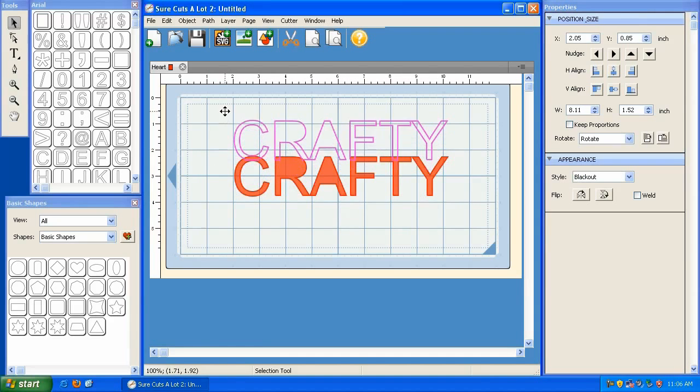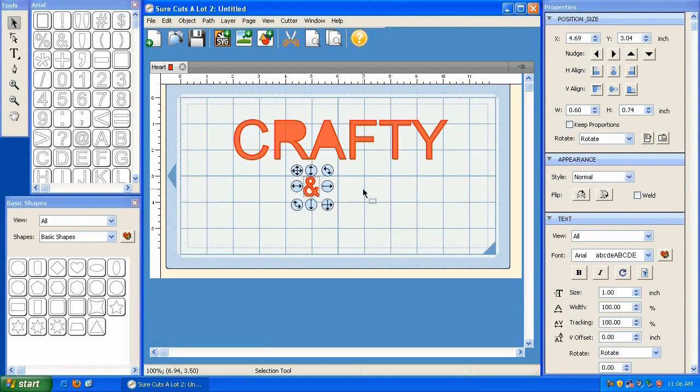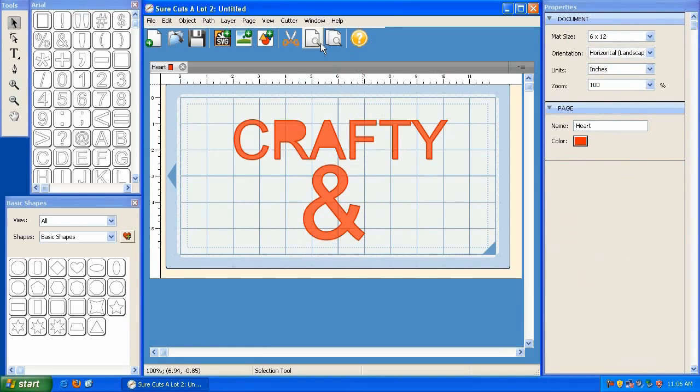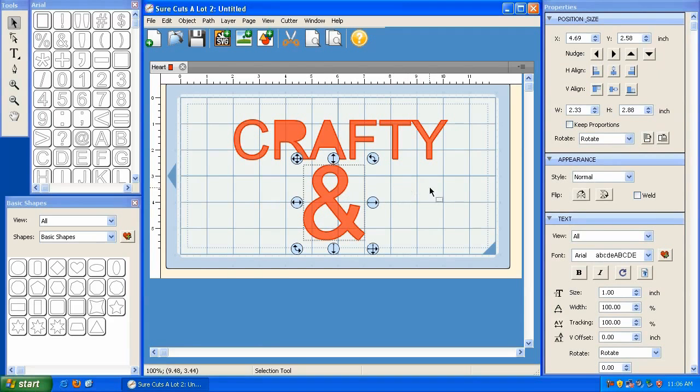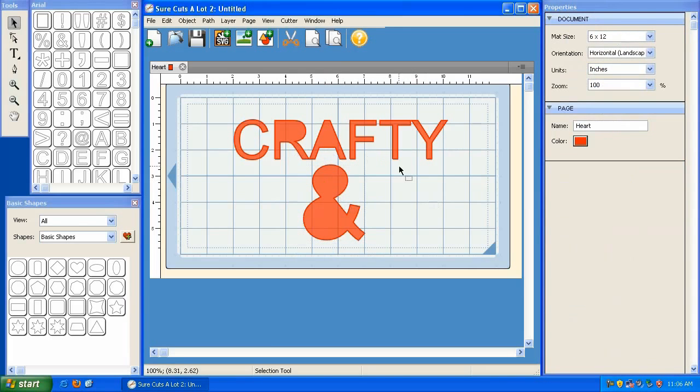And I'll show you again here with something else like this ampersand. I'm going to bring that here and make it bigger just to show you. Now you see that when we hit the preview button, you've got this outer cut, and you also have two inner cuts. If you want to get rid of that, you just highlight your object, go to Style, and click Blackout, and it removes those inner cuts. This will work on any element that has an outer cut as well as inner cuts, and it doesn't matter how many inner cuts there are, it will black those out. So that's that option.